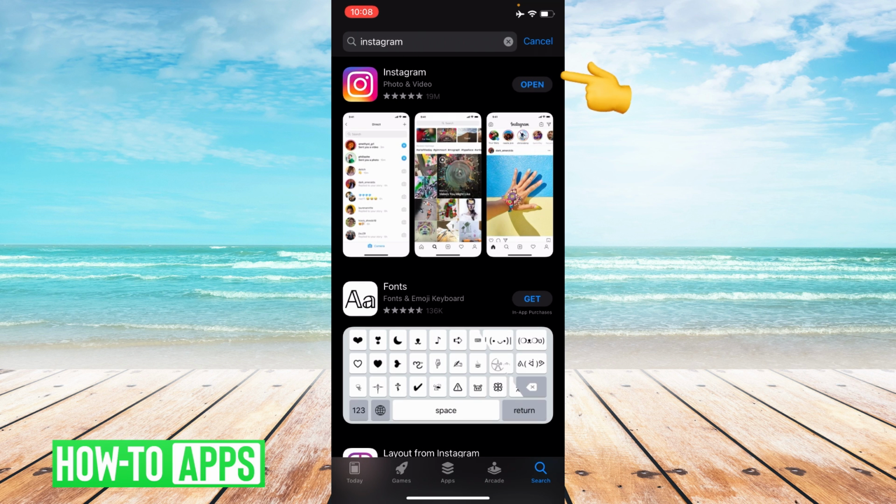Now to the right of Instagram, it'll either say open or update. If it says open, that means your app is fully updated. If it says update, that means you are in need of an update.